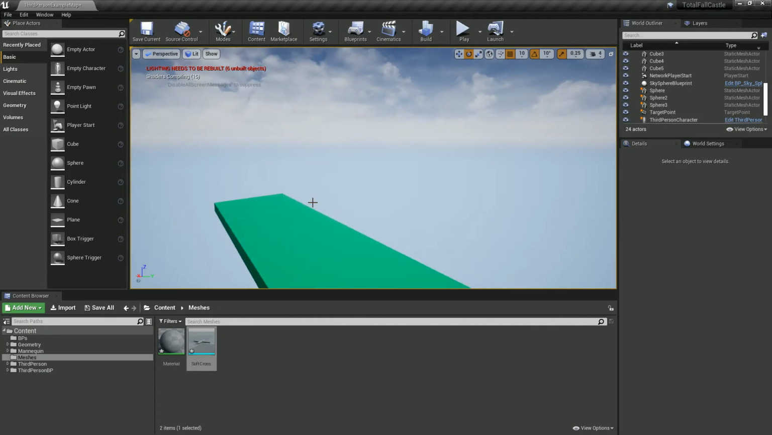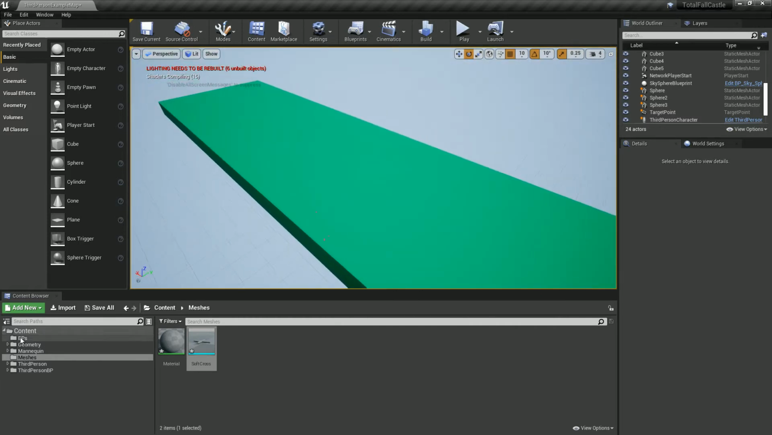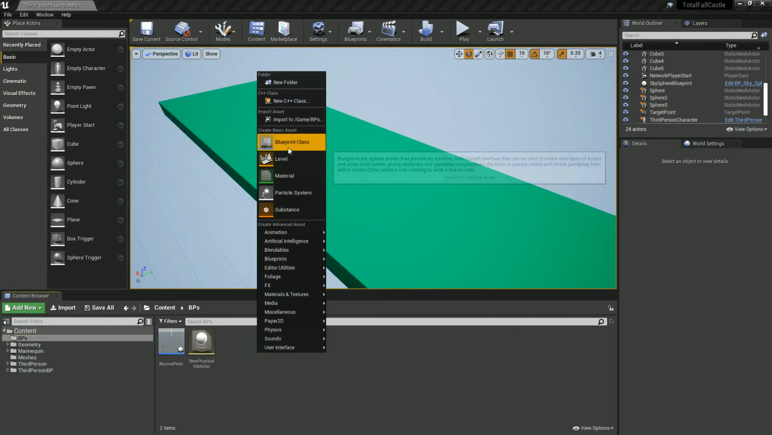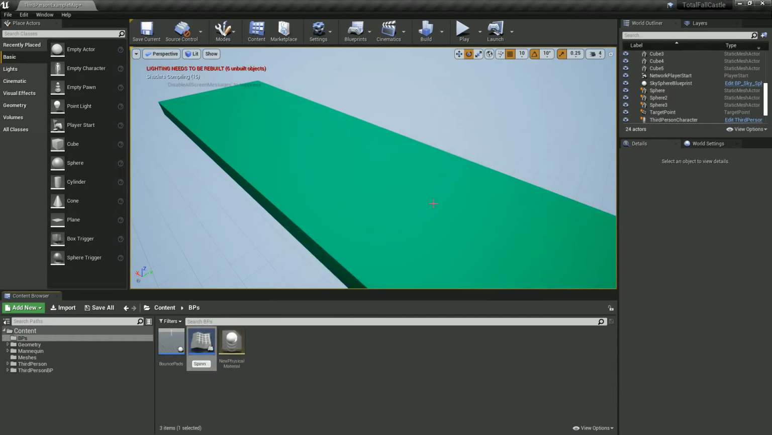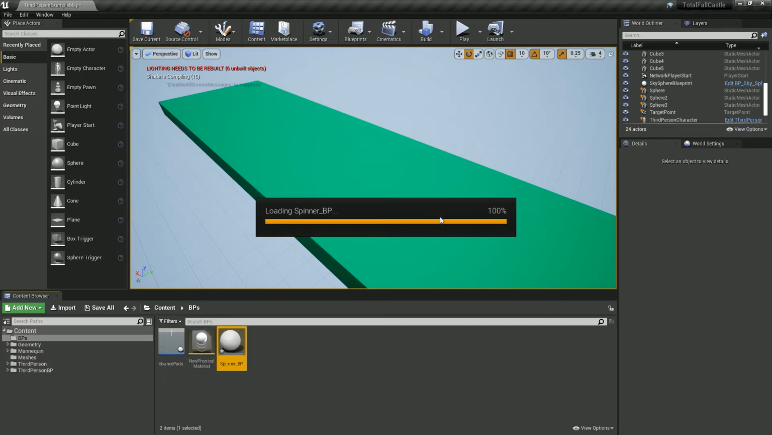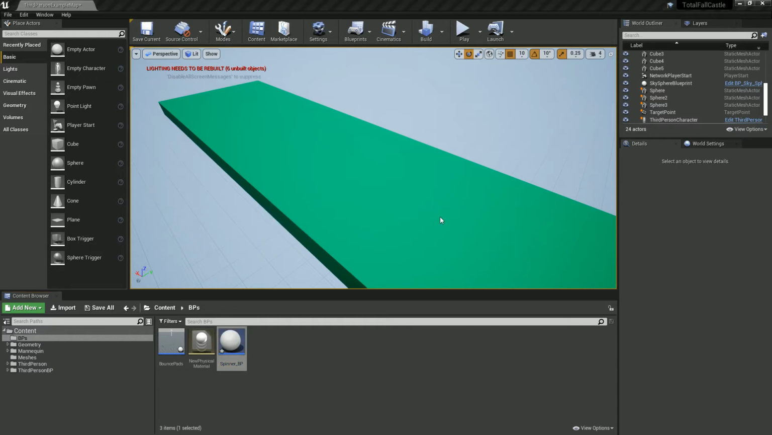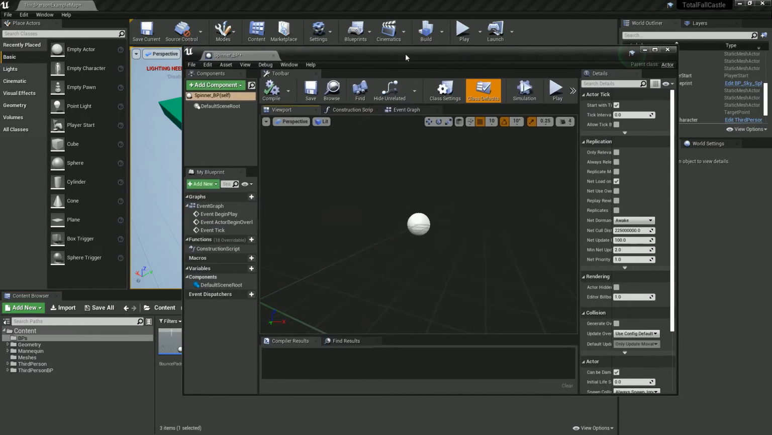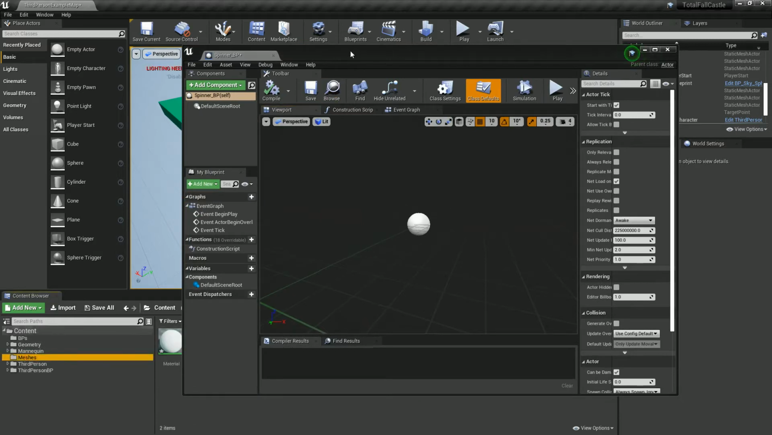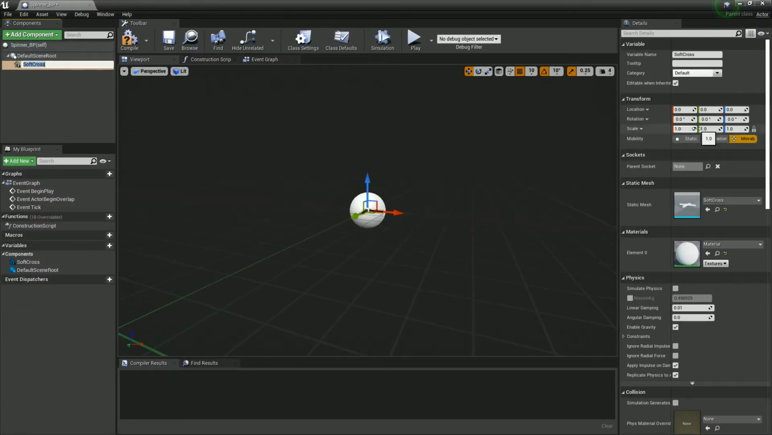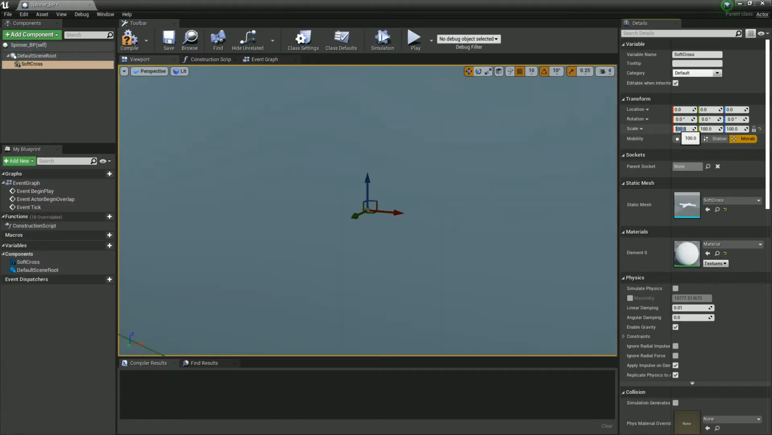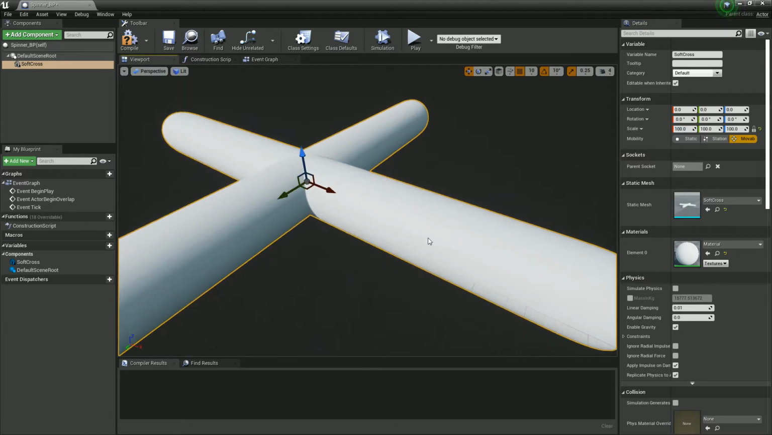The way to do that is in your folder, I'm going to go to my BP folder, right click, new blueprint class called actor, and I'll call it spinner underscore BP. I'll open that up and I can drag and drop my mesh inside it. Once that window opens up, you can drag and drop your mesh in. I just checked my scale. It's going to need to be 100.